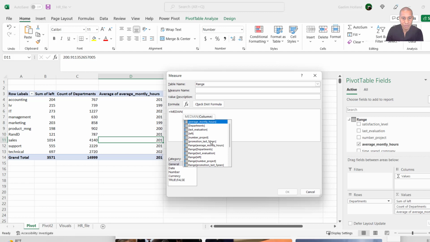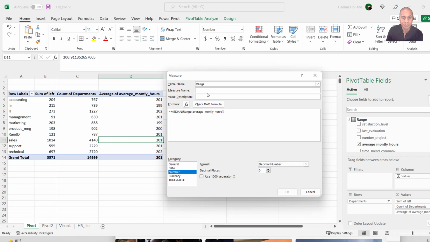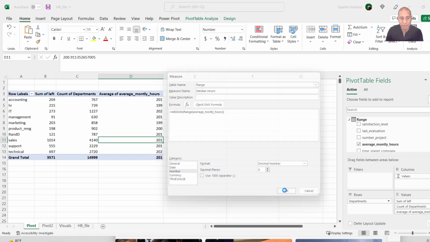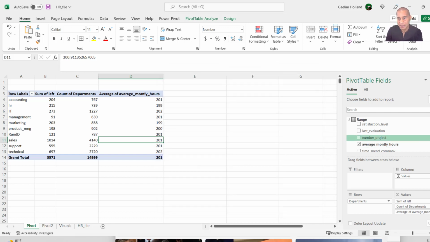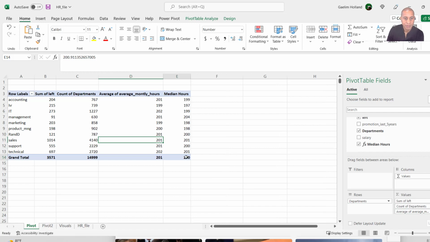And then I'm going to go over to hours, average monthly hours. So that's just going to calculate that. So it's a median of the average in a sense. I'm going to click that as a number. And now I am going to give it a name, median hours. And that just shows you how to calculate a median pivot table. So now you can see that's 200 instead of 201.